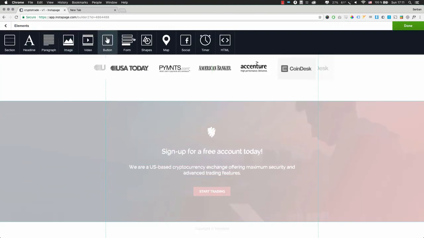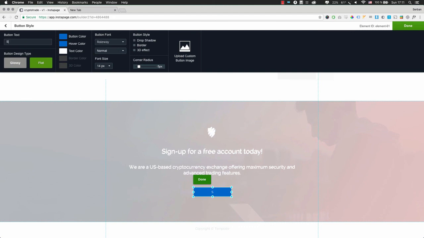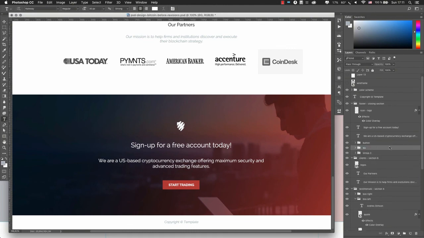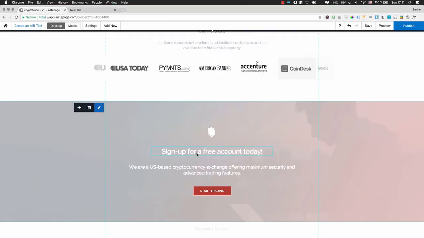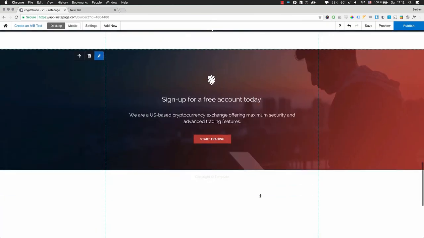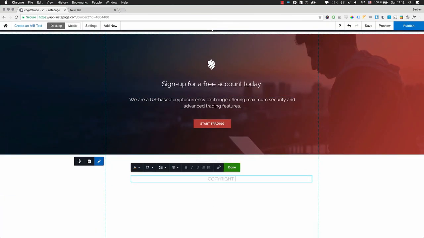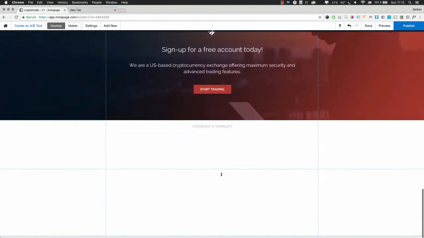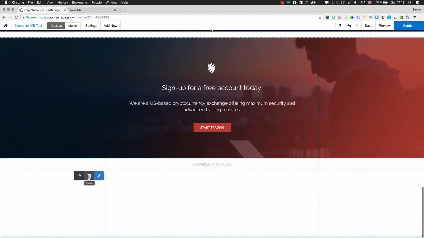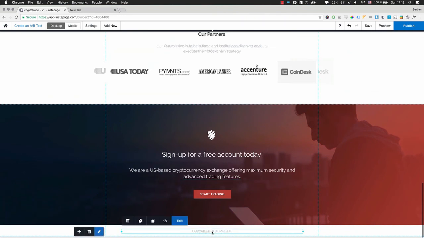I've just added the logo, and I need to add the button. Buttons are really similar to the buttons from the forms, so you have basically the same amount of control over the way they look. And now let's add the background image and the copyright tag, and this is about it. The design is now completed.